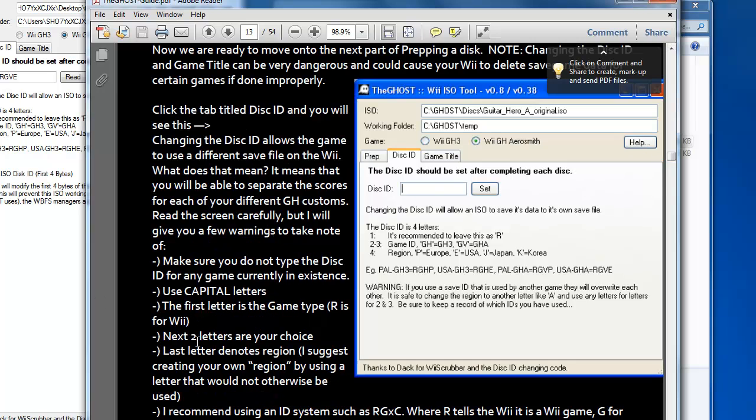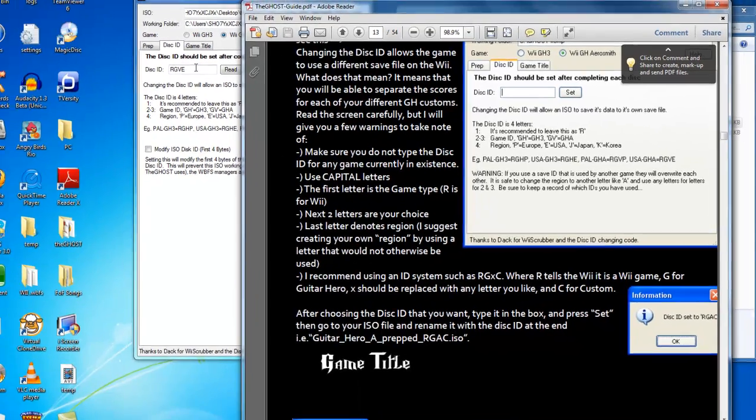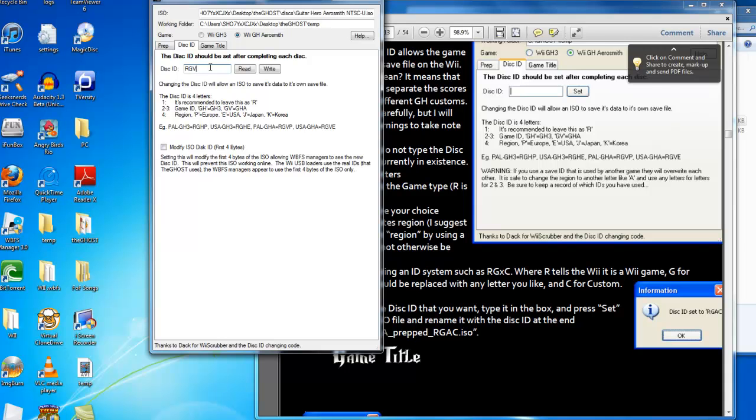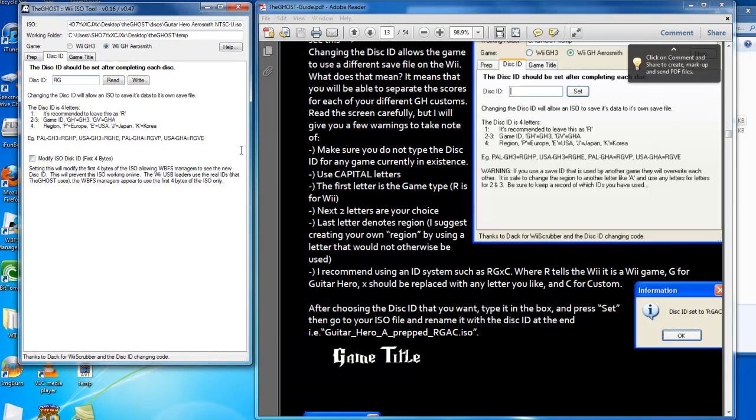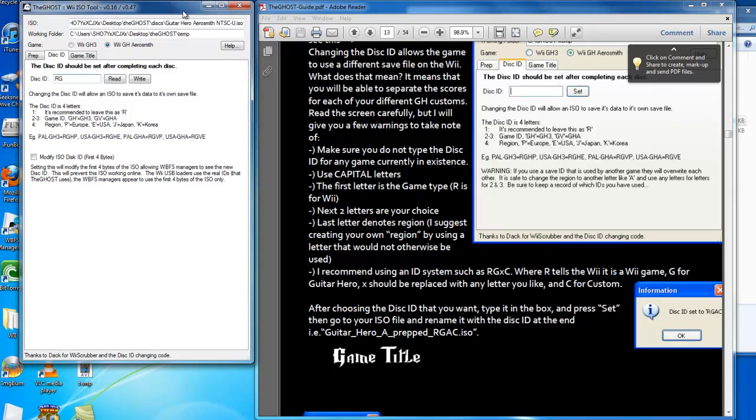Disk ID. I use the normal as RGXC. If you read it down here, it says I recommend using an ID system such as RGXC, where R tells the Wii it is a Wii game, G for Guitar Hero, X should be replaced with any letter you like, which will help for each of your customs, which are the separate discs with separate songs, so that you can have different save files for all of your different games.